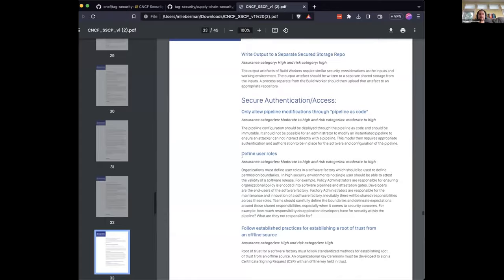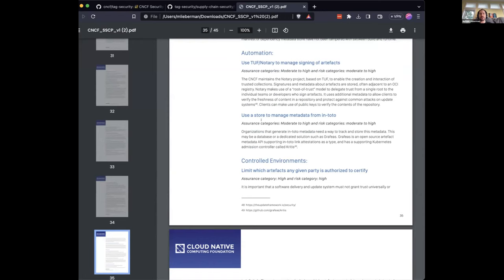Before moving on from that to the Secure Software Factory, does anybody have any questions about that document or about anything that we've worked on there?